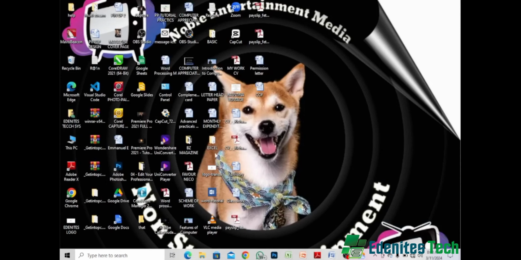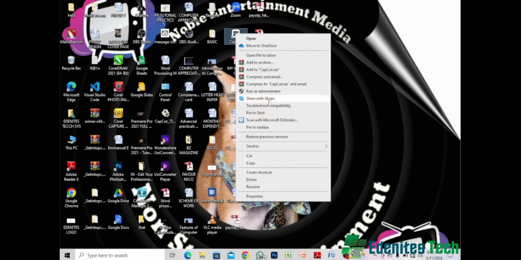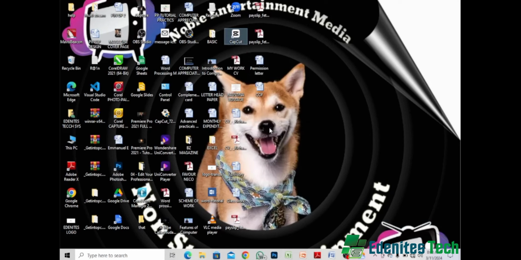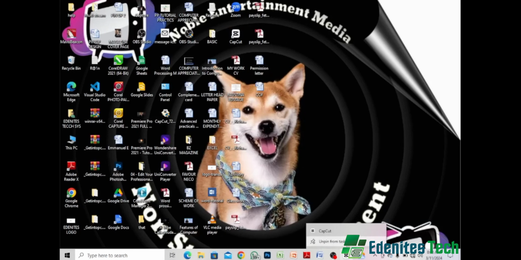Let's get an example now. This is my CapCut. I can decide to pin this to the taskbar. If I right click now, it will bring out an option for me. All right, these options now, let's see, pin to taskbar. This is the pin to taskbar. When I click on it, my CapCut will be displayed on my taskbar, and if I want to remove it, I can just right click on it, unpin from the taskbar. Very simple, right? So that's it for the commands and applications that are displayed here.